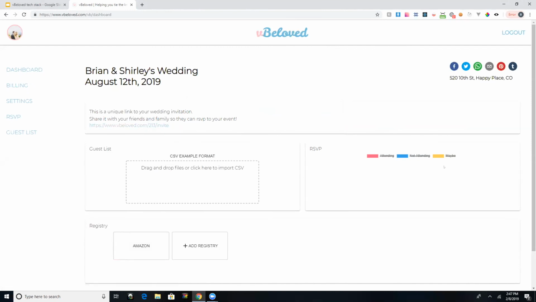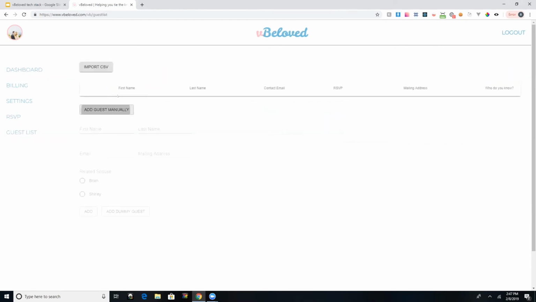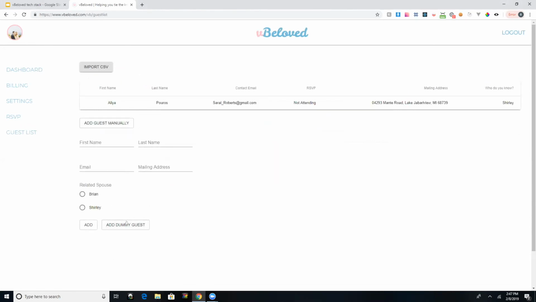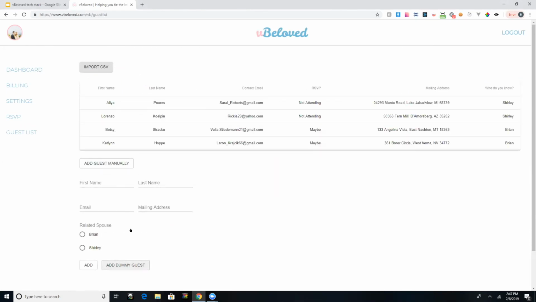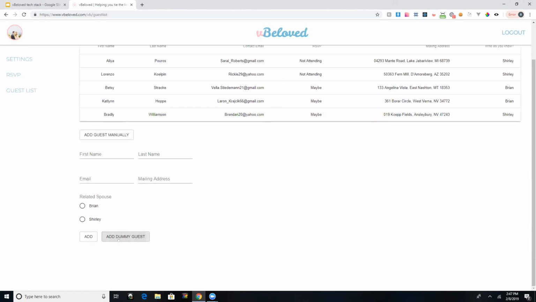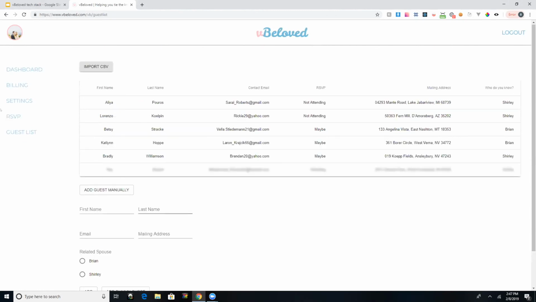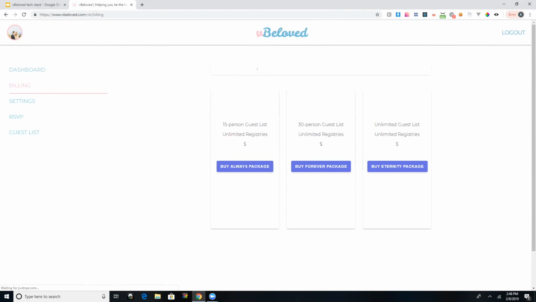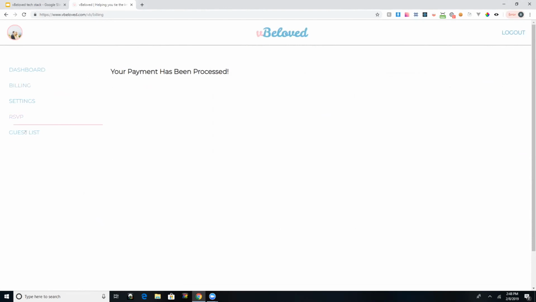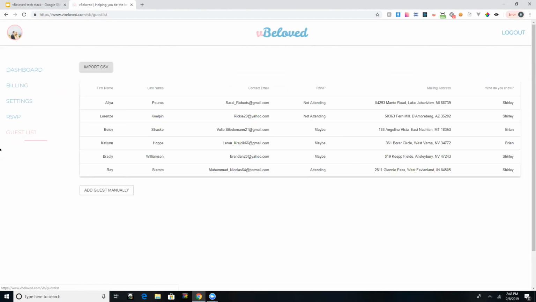Here is the RSVP section. We use chart.js for this. And when you have guests, those guests will appear here. So for the sake of expediency, we will add some dummy guests just to see how that chart fills up. And oh, you know what? I'm not registered under a high level account. So I'm gonna upgrade this tier real quick. I'm gonna enter in my number, make sure I get the numbers correct, and then upgrade to this forever package. Great, payment has been processed. And now I can see the extra users, awesome.